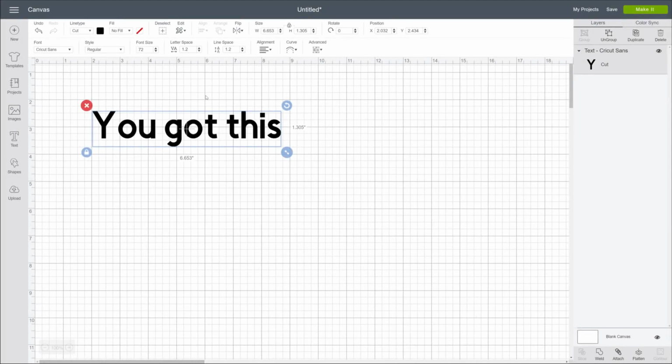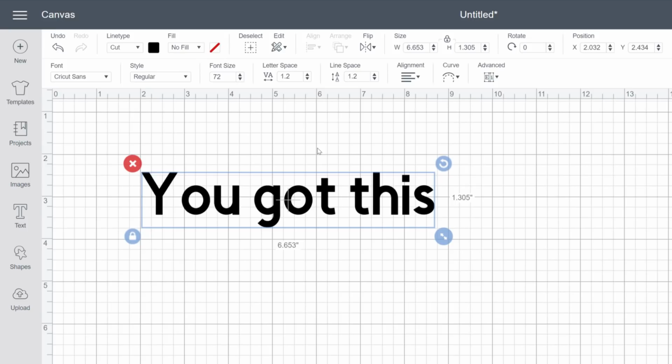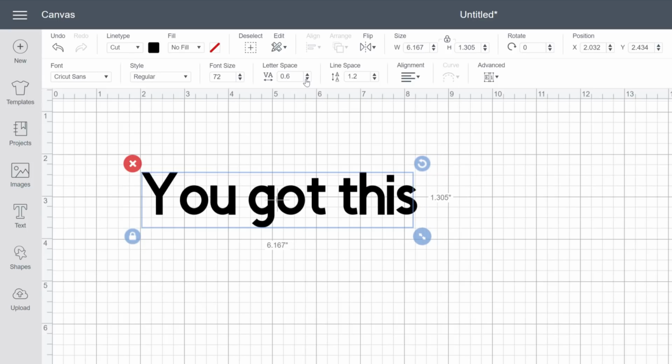In this video, we'll make clear the difference between letter spacing and line spacing, and we'll cover the great alignment tools in Design Space. As the name implies, letter spacing lets you adjust the spacing between letters or characters. If you live in the world of typography, you call this kerning.